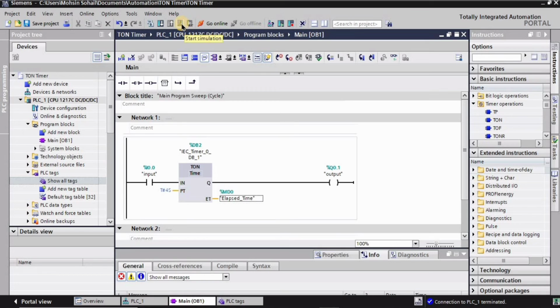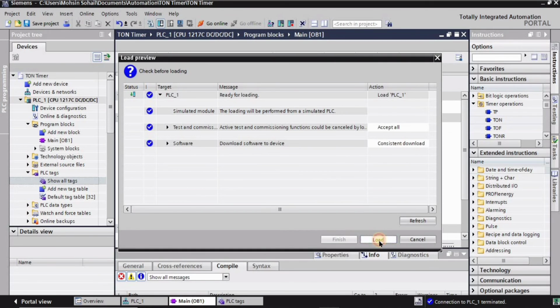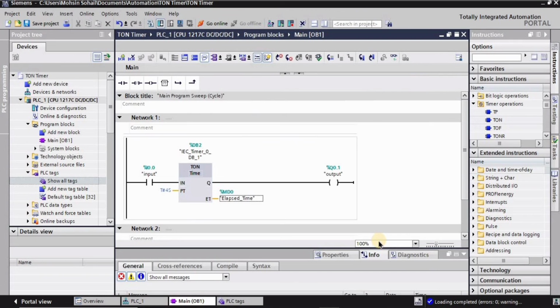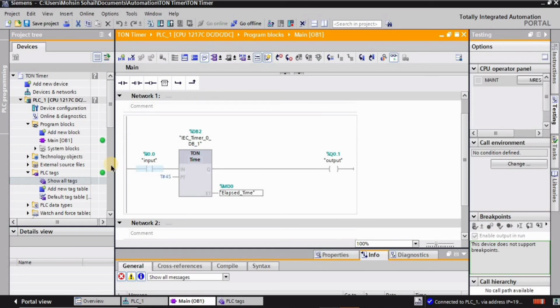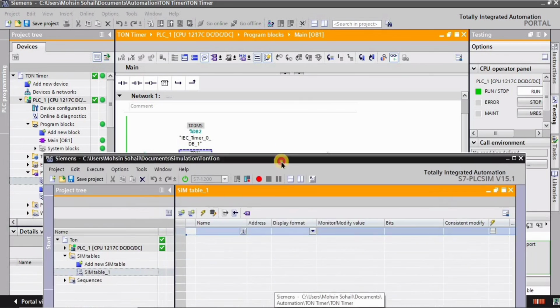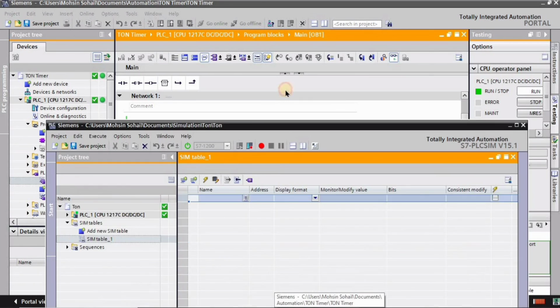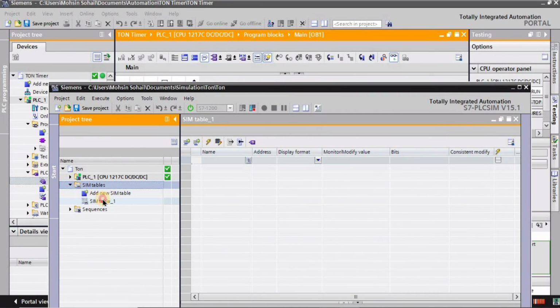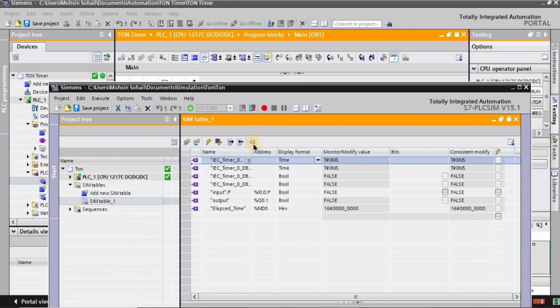So we will be clicking on start simulation, which is working already in my case. So I will be just downloading this program. Click on load and turn on the monitoring mode. As soon as we turn on the monitoring mode we will see this green line. Okay, and now we will be having this window as well. We need to go into the sim tables and click on load tags.